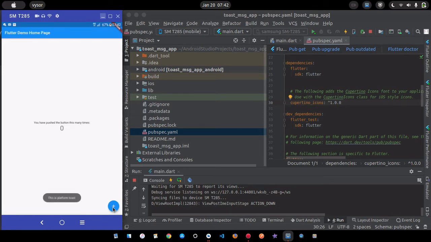Awesome, this is platform toast. Now you see the toast displaying. So we have successfully connected our Flutter application with the Kotlin side, the platform Android specific code.